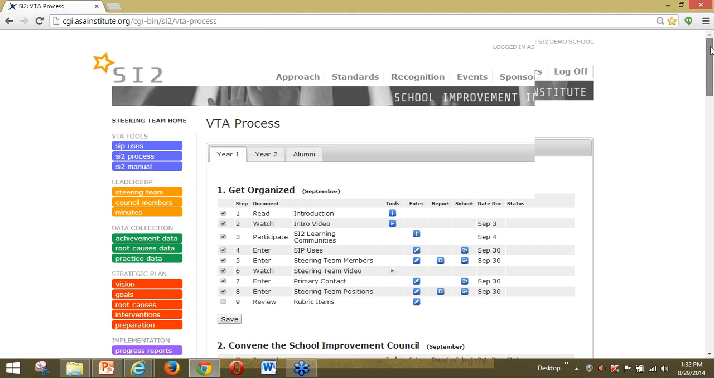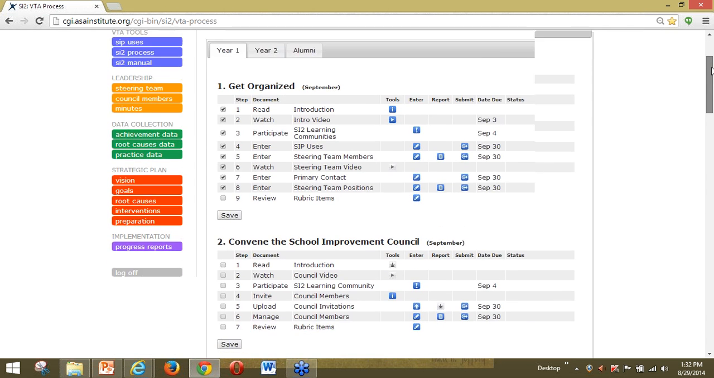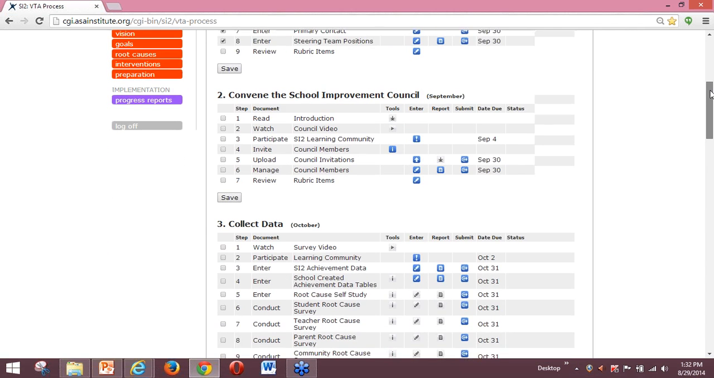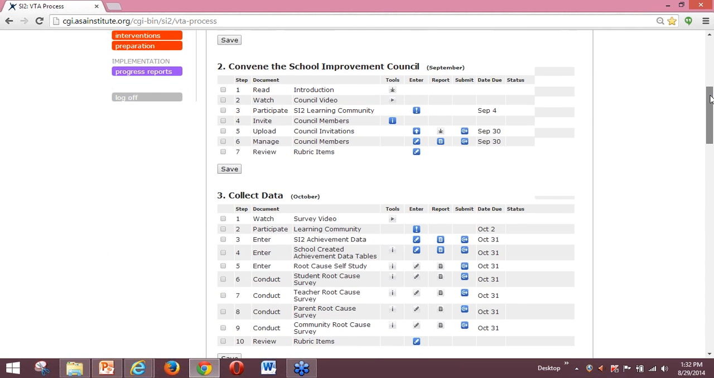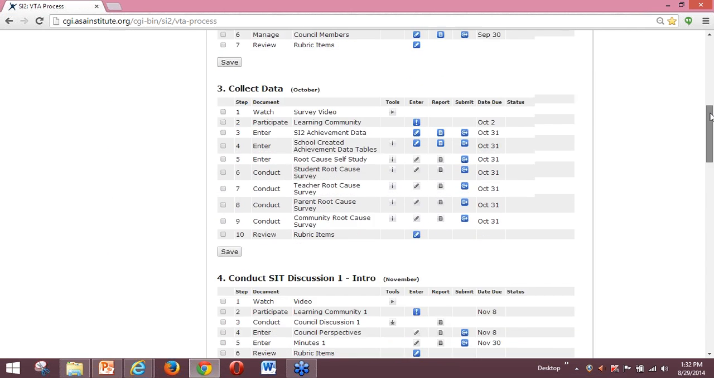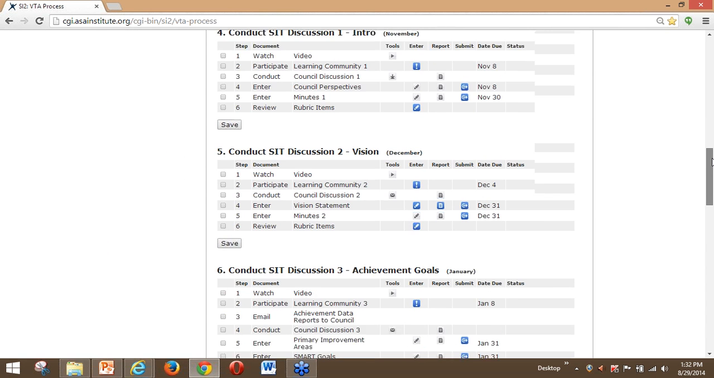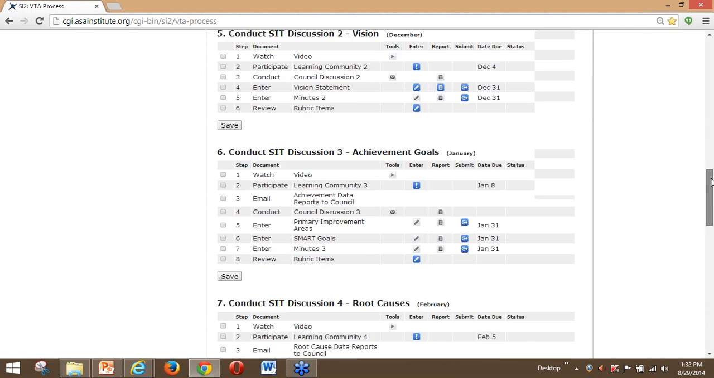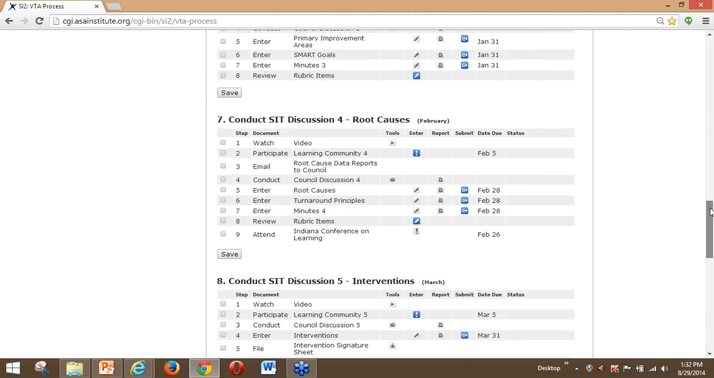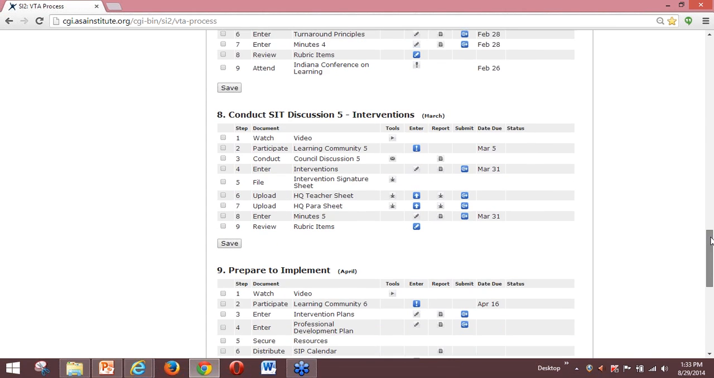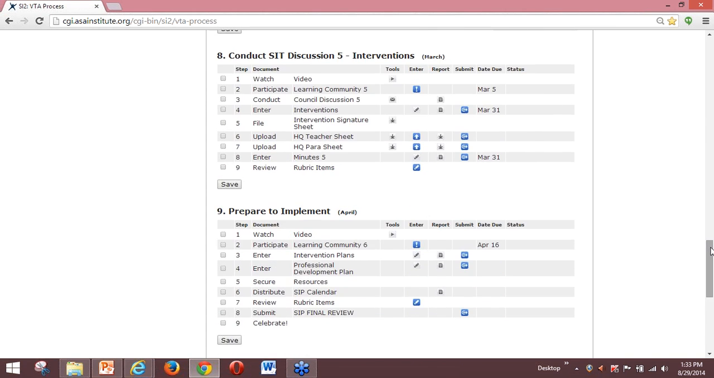If you ever want to see where you're headed for the rest of the year, you can just scroll down, and you can see the next thing we're going to do is convene the council. We'll also do that in September. Then in October, we're going to collect data. In November, we're going to have the first discussions with your student body and your council. That one will be just an introduction. Then we'll talk with them about vision, achievement goals, root causes, and interventions. And then the last step is to prepare to implement.